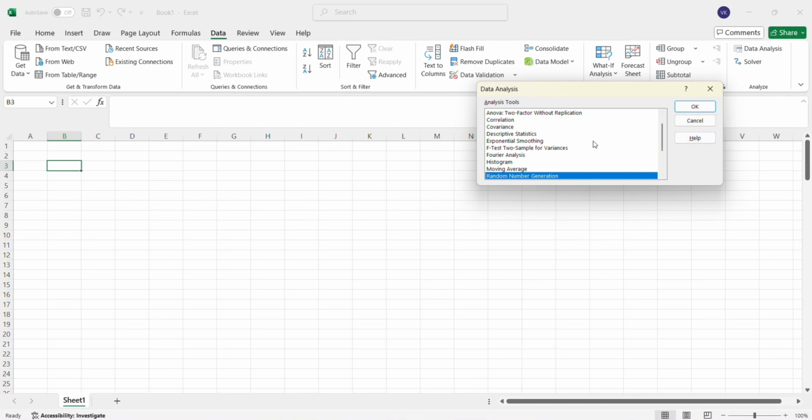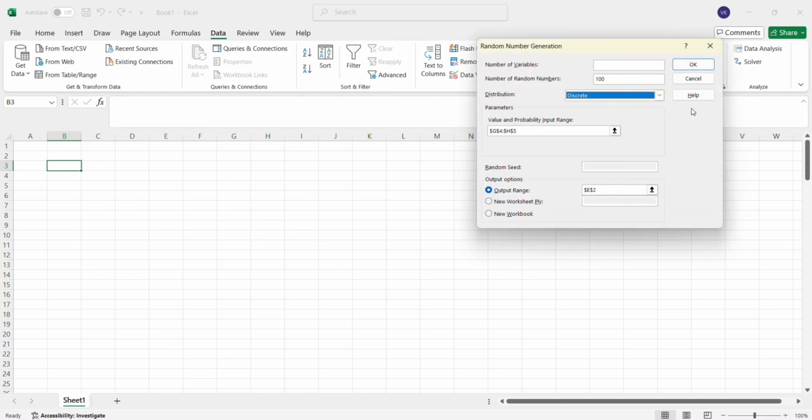In order to perform a certain type of analysis or to practice a certain type of statistical test or graphical representation, we may sometimes need to generate random data points. If we don't have a live data set to do the analysis, we may have to generate random numbers or random data points. So to generate those, we can click on data analysis, choose this option random number generator and click OK.